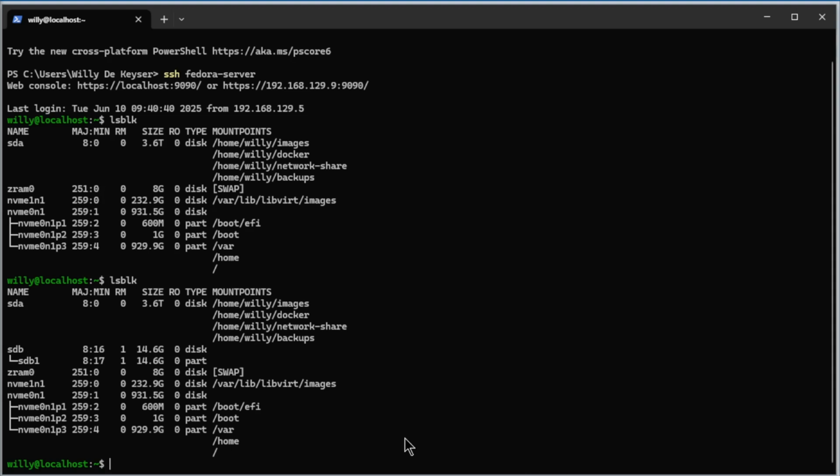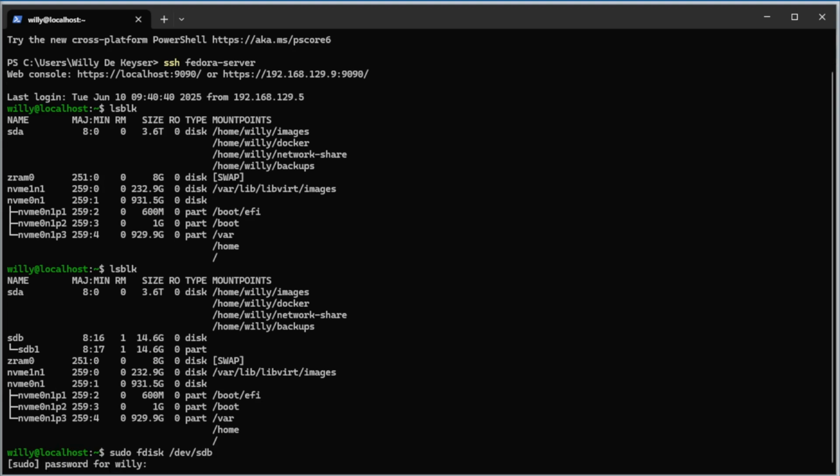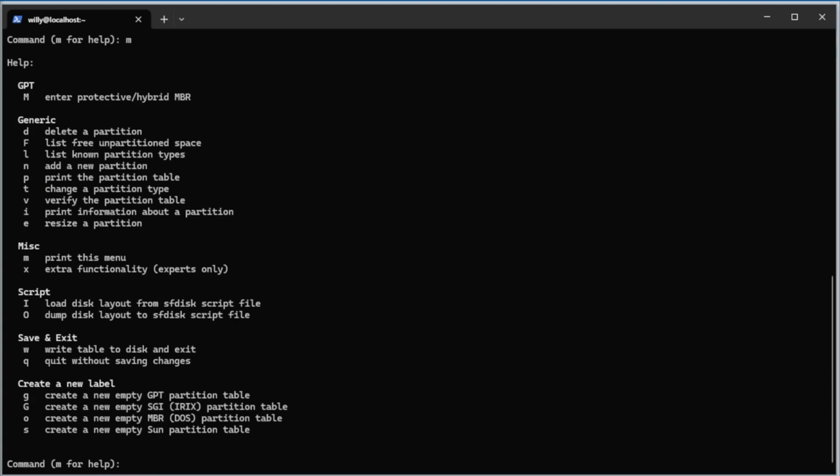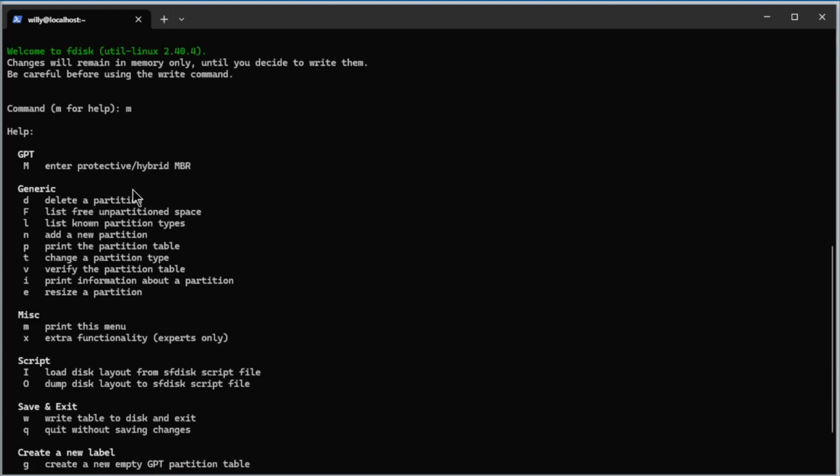Now we can go to fdisk. So we do sudo fdisk and the name from the USB stick. So from device SDB. Enter. Password because sudo. And we are in. We are in the fdisk command. First thing we can do is M for help. Enter. And you see here all the possibilities.